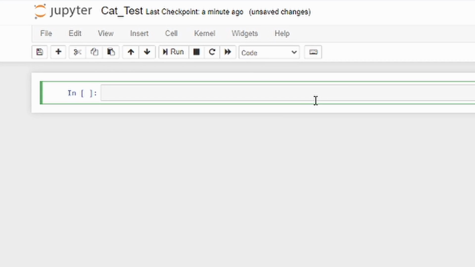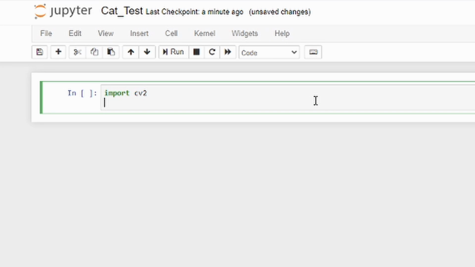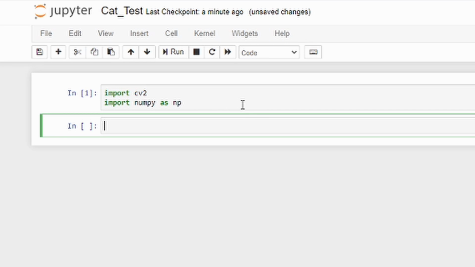So the first thing we need to do is import the library that we just installed. So it's going to be import cv2, that's what it's referred to as. And the next step is to import numpy as np, because cv2 handles all of its data as numpy arrays. And that's pretty much it. After that, we can go ahead and get started.